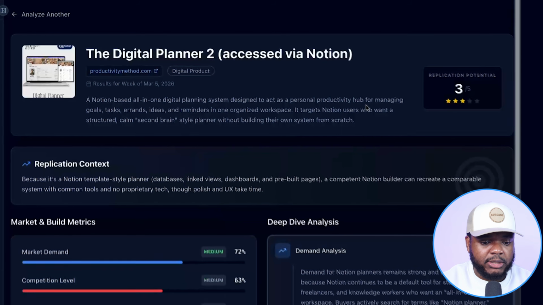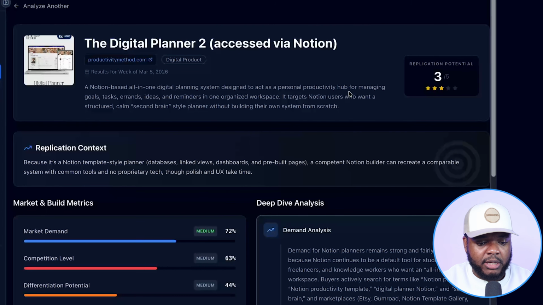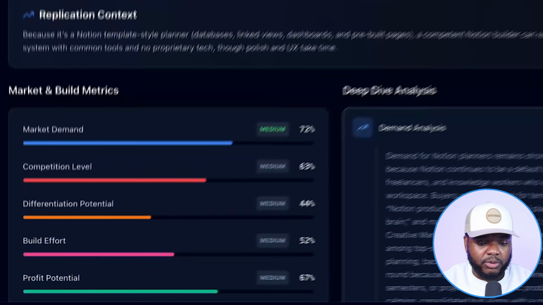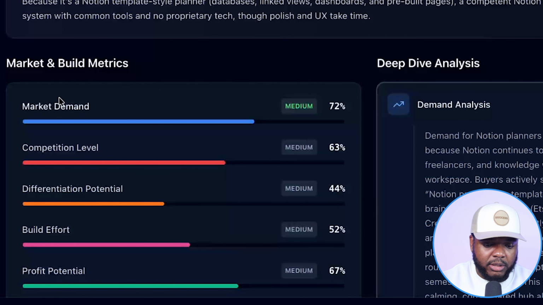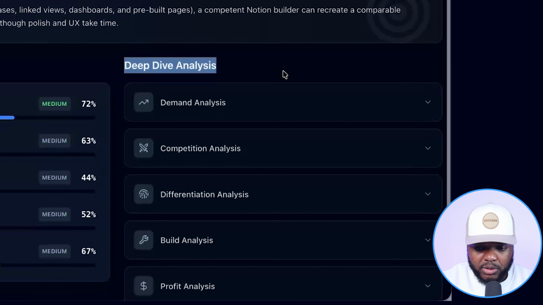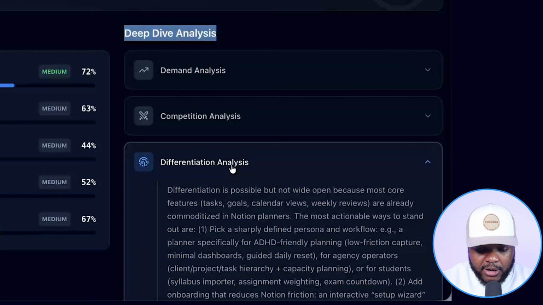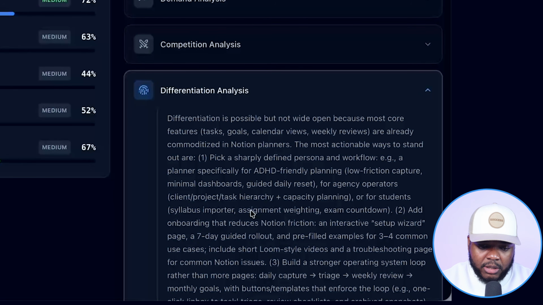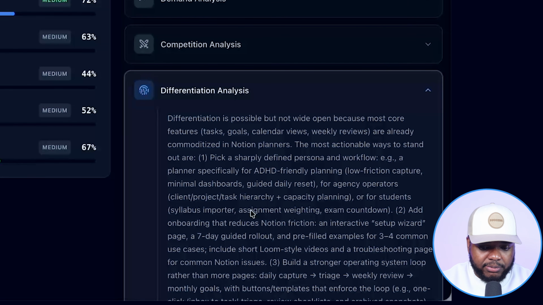and then click on analyze. And then what it's going to do is that it's going to analyze that product, and it's going to come back with a lot of data points when it comes to if it's worth your time replicating a particular product or not. It's going to let you know the market demand in terms of if people want to buy it, the competition level, the differentiation potential, the potential of being able to make a profit. And it's also going to give you this deep dive analysis on the right hand side when it comes to you figuring out ways that you can find new angles of being able to make your product stand out.